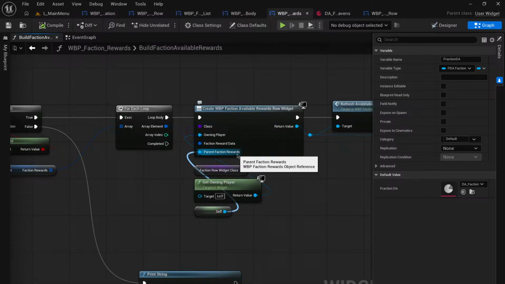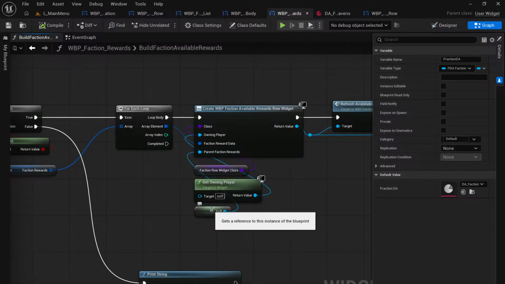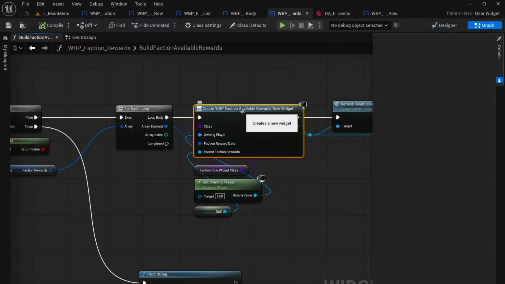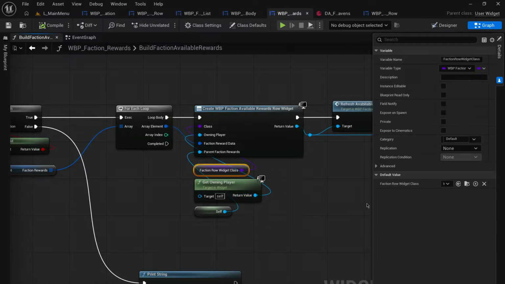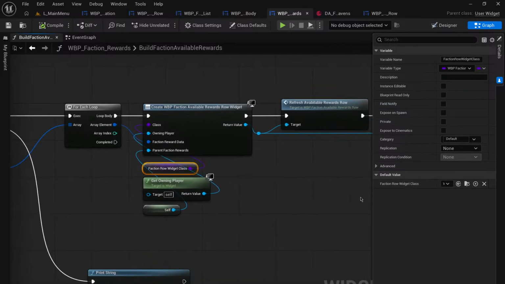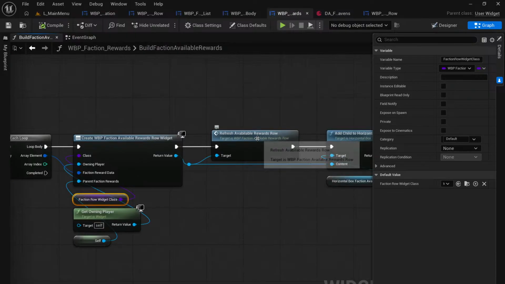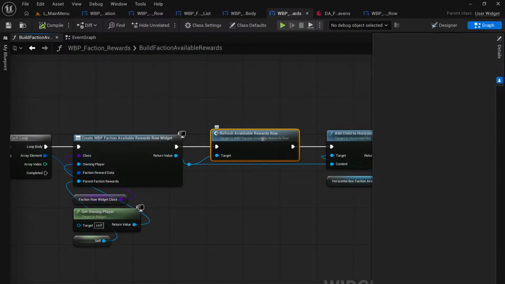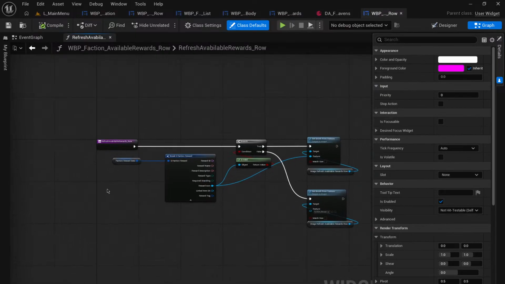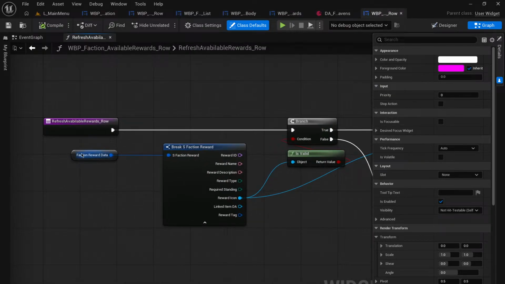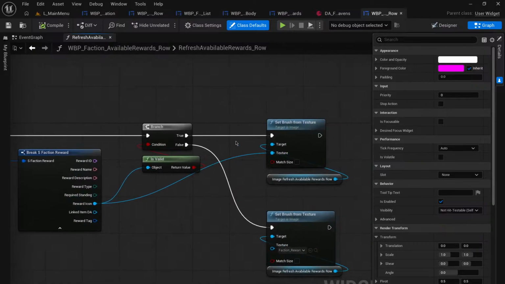The parent function rewards is self, because you're actually accessing it from the child widget. So this is creating the child widget, but we're creating it from the parent, so it's self. Owning player, obviously, and then the fraction row blueprint for the class. And then I've added this here too for the DA's not set. And then this here is actually this part. It goes through, gets the fraction rewards data, breaks it, and then sets the texture. And that's all it does.